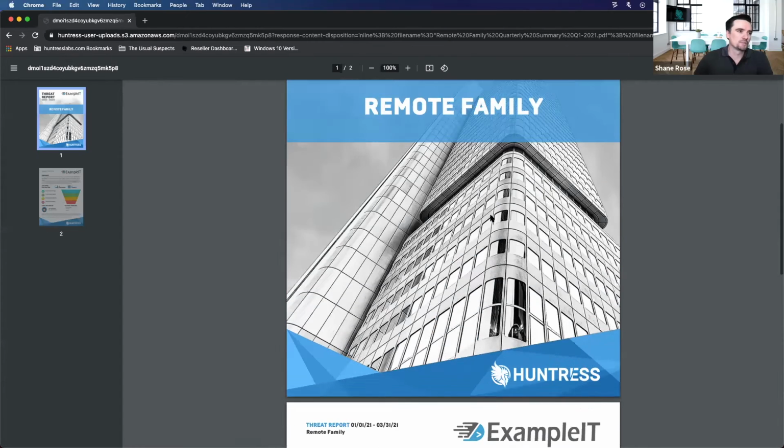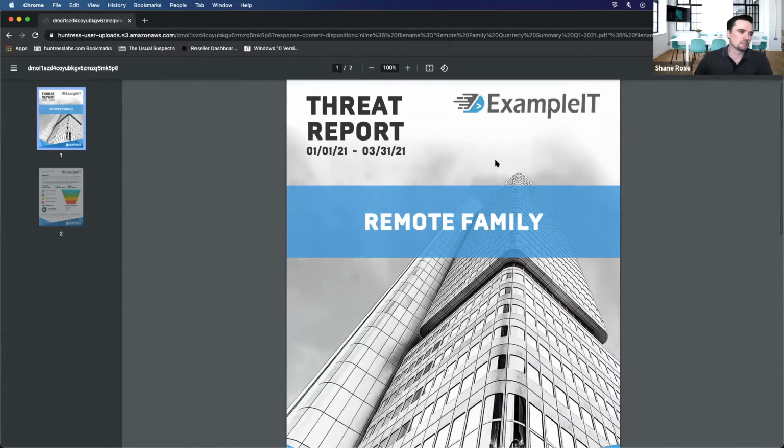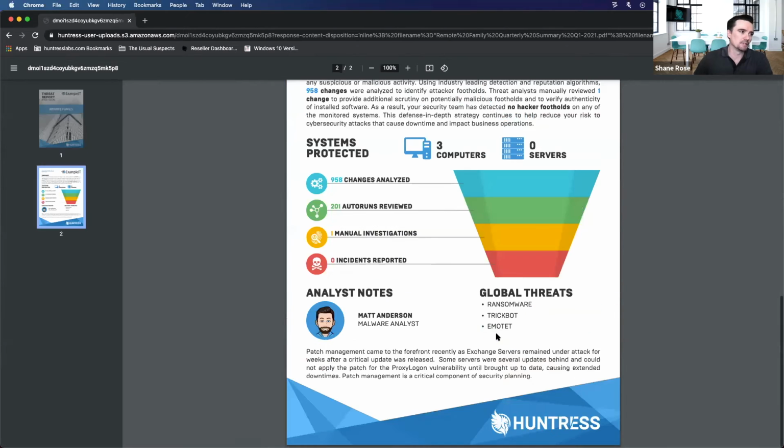Yeah, so this is one of the reports, and this is just a way that we're showing our work. You can put your logos on here, but we're going to give you a count of how many changes were analyzed, how many auto runs reviewed, how many manual investigations were done. It's going to depend on how many computers you have in your environment. But it's a way for us to show, hey, these are the things that we're reviewing for you guys in this time period. And then we'll give you a blurb at the bottom from an analyst about the threat landscape at the time. Is there anything that you guys need to be aware of that's going on? Just as a heads up.